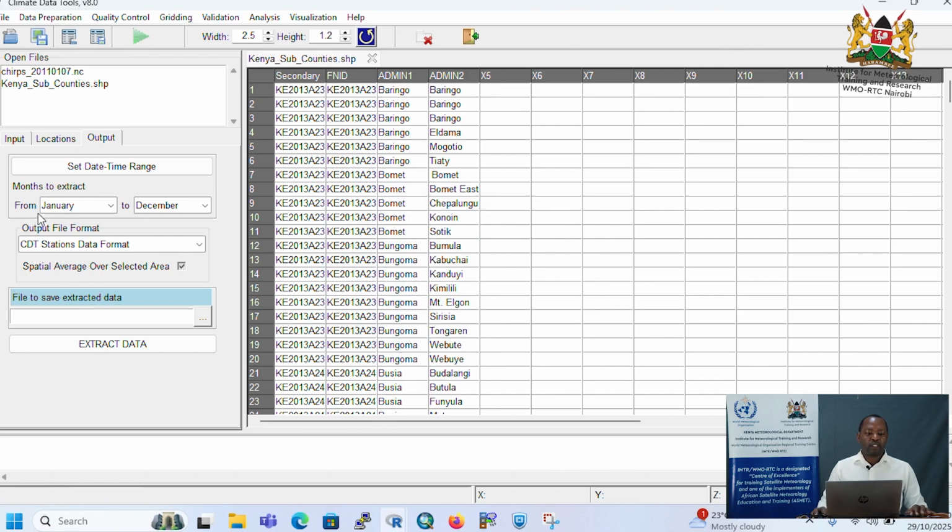So months to extract, you could be interested in having an annual data set from January to December. If it's seasonal, you can input March to May, also desired. And our output file format is CDT station data format. This essentially gives you a CSV.